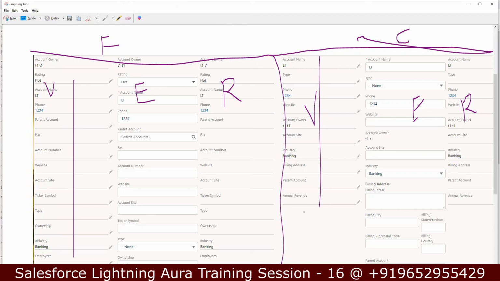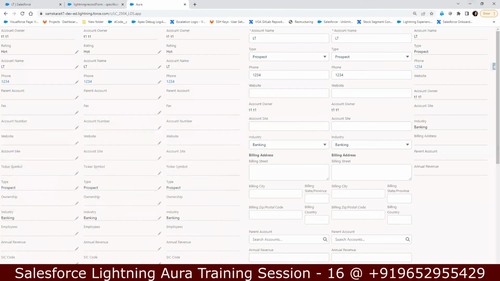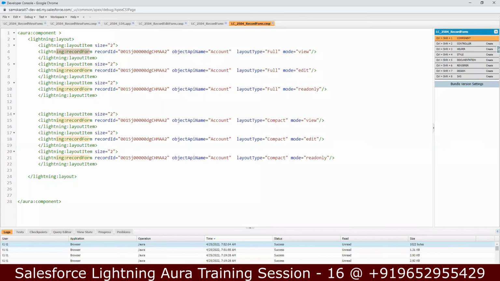I want to choose the fields to display. So if we have that kind of a scenario, that kind of a requirement, where I want to display only a few fields from the account, I do not want to display the compact view fields, or the full view fields, in that scenario, how can we handle it?